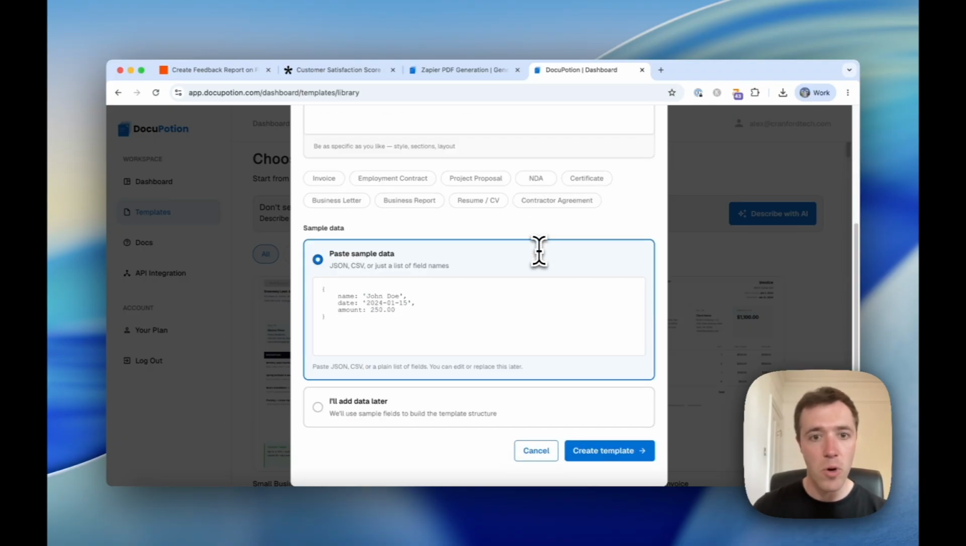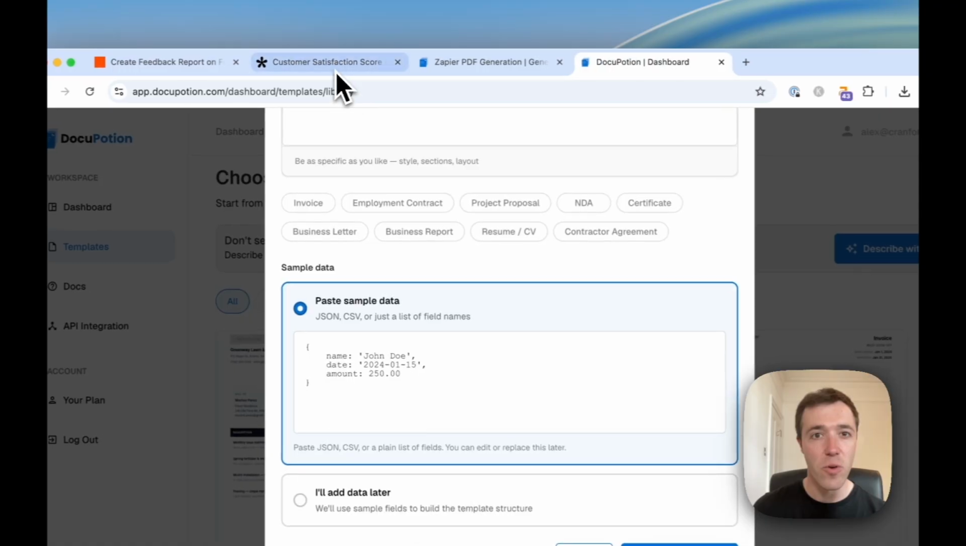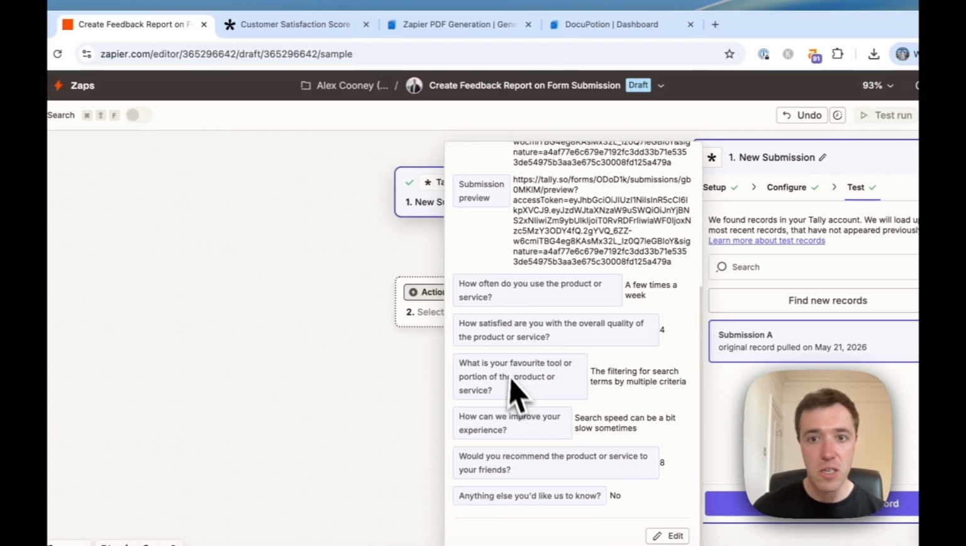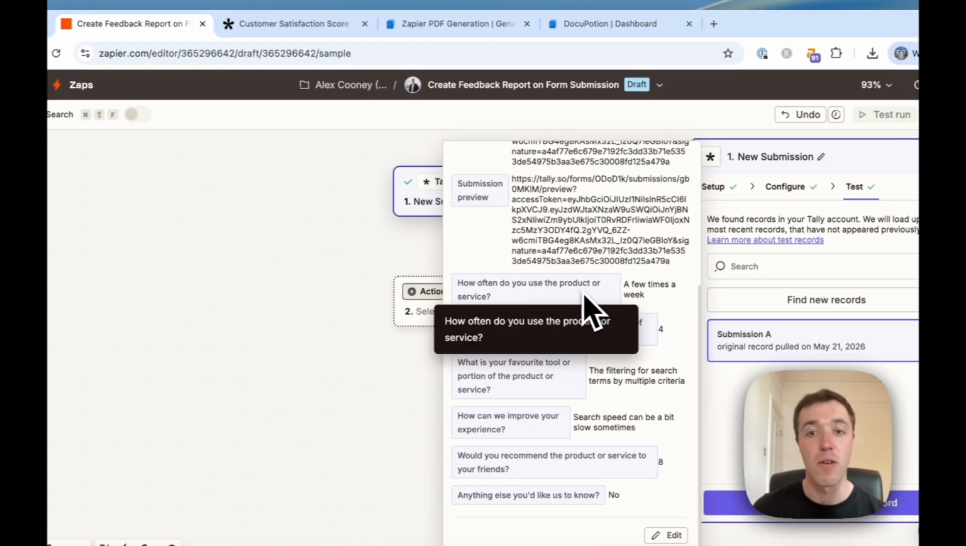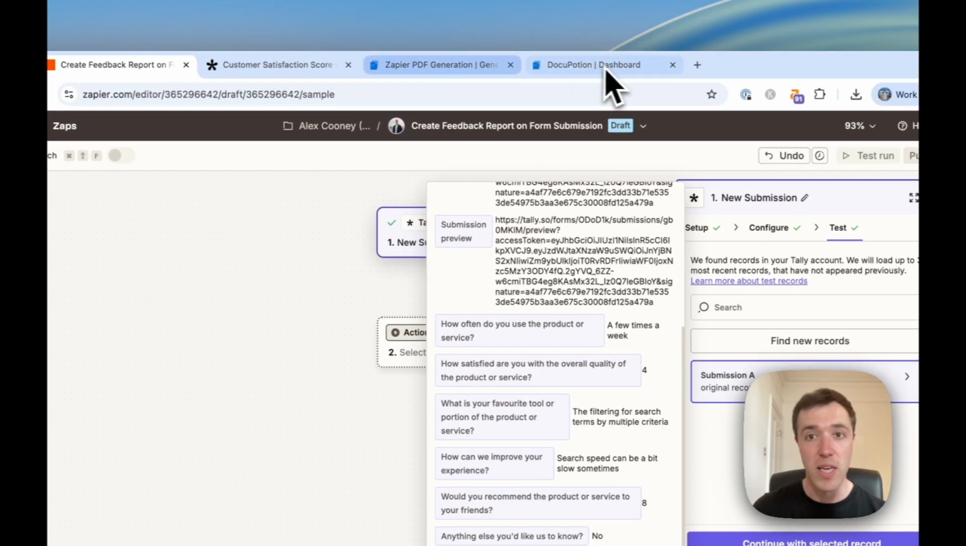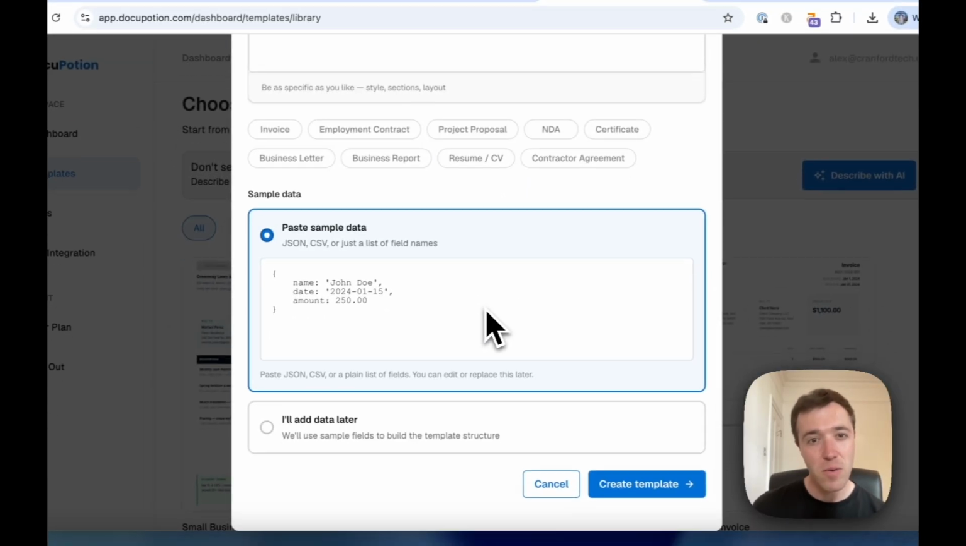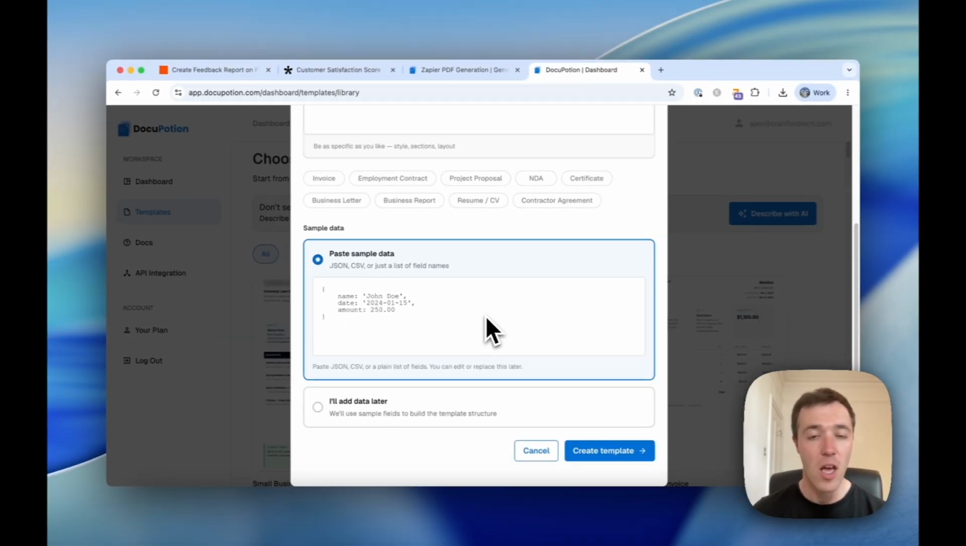And I am going to also provide DocuPotion with some sample data, because the way DocuPotion works is it includes merge fields where we can send through different data each time, like we're going to do here based on a form submission. So we need to put in these placeholders. And the best thing to do is when you're building your template initially, just provide it with all the merge fields that you want to include.